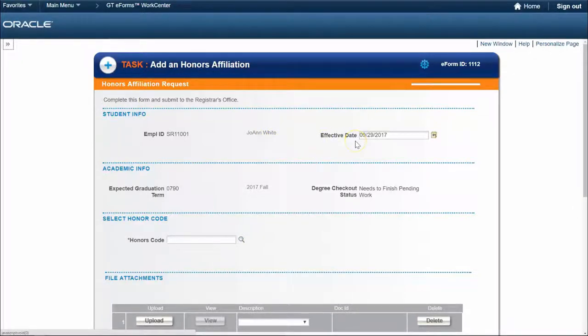Page instructions appear at the top of the form. Rich text instructions can be configured for any page or segment where needed. You can also use the date picker to edit the transaction date. The next segment displays the student's expected graduation date and degree checkout status. These fields are pre-populated based on the selected student's career and program stack. They are configured as display only and cannot be edited.